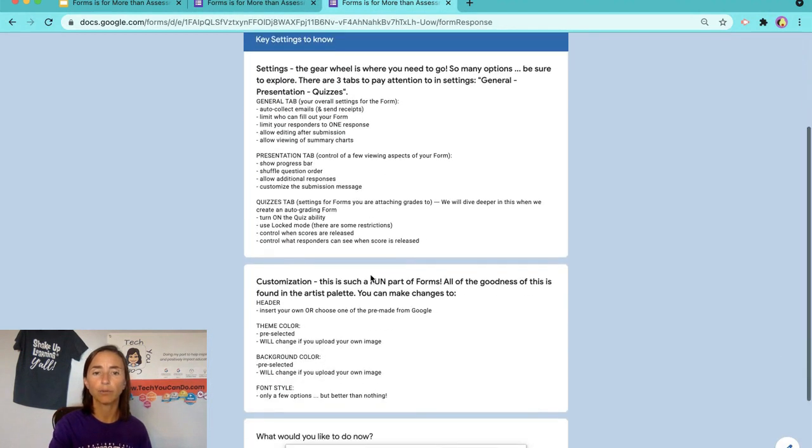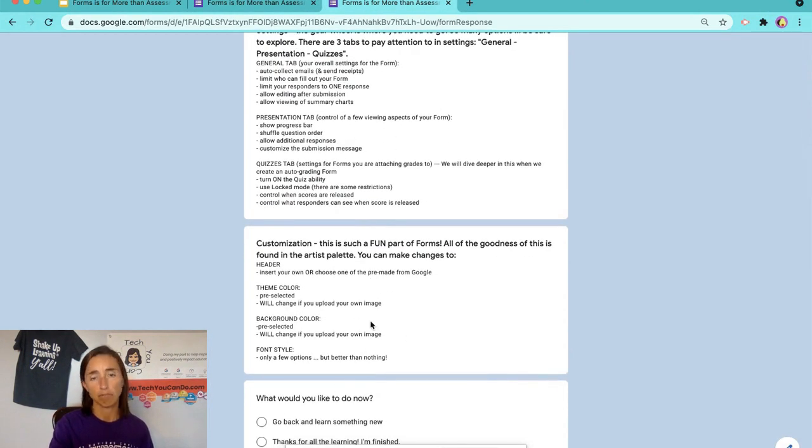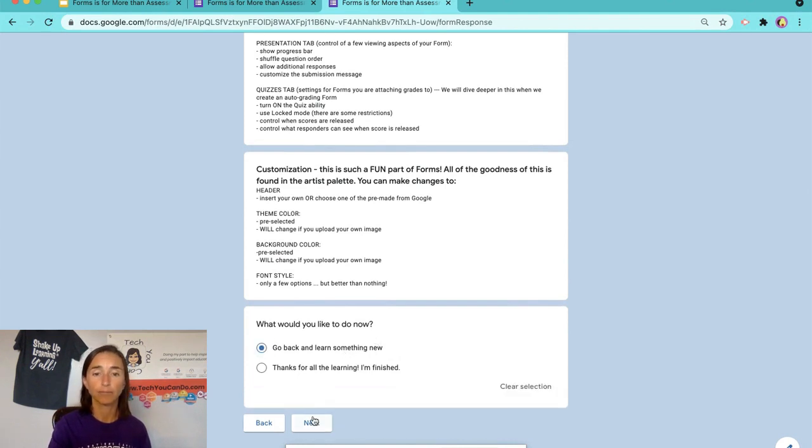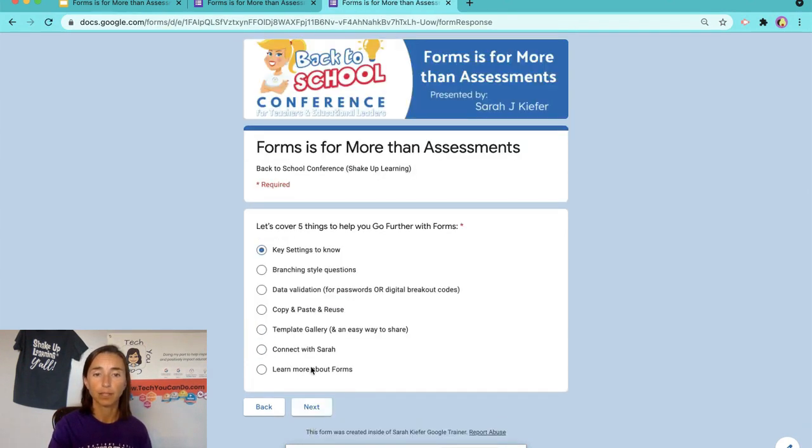And when you read through here, you can see it's just real short, text heavy. This is a resource for you. This is not an assessment. So what are we going to do now? Well, hopefully you're going to stick with me and we're going to go back and learn something new. So we come back. It's remembering that I had this particular answer already selected on the beginning of my form. So now I'm ready. Let's jump into branching style questions.